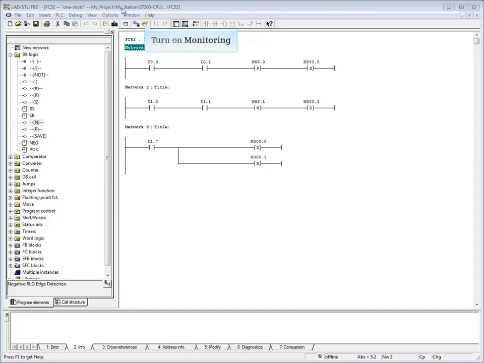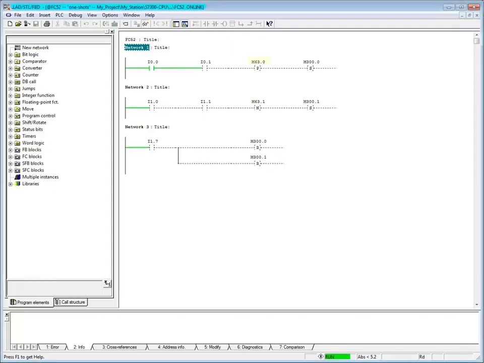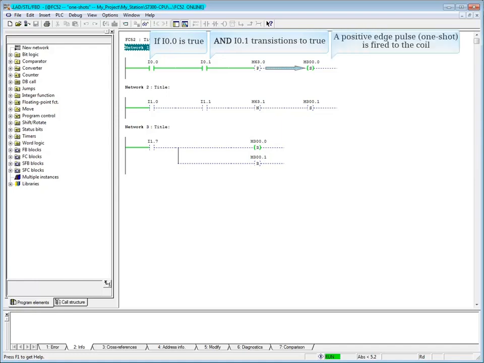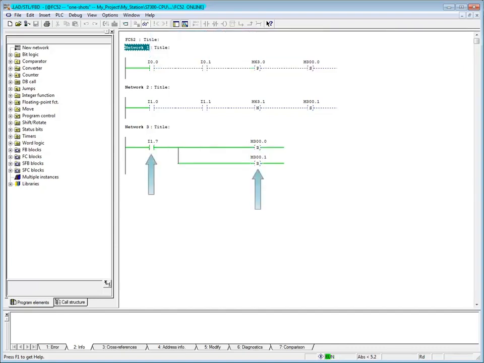Turn the monitoring glasses on. Memory bit 63.0 keeps track of the result of logic, or RLO, just before the P coil. When the RLO transitions from 0 to 1, a positive edge pulse or one-shot is fired through to the set coil M300.0. This means if I0.0 were true, and I0.1 transitions to true, a positive edge pulse or one-shot is fired, and the set coil M300.0 goes true. Let's reset coil M300.0 with input I1.7.